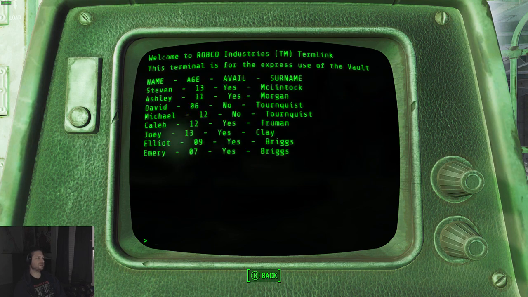Admission records. Name, age: Stephen, Ashley, David, Michael, Caleb, Joy, Elliot, Emery. Surname: McClintock, Morgan, Turnquist, Truman, Clay, Briggs. Age, availability.